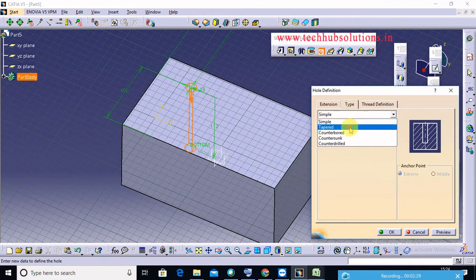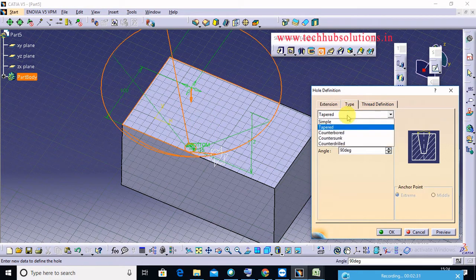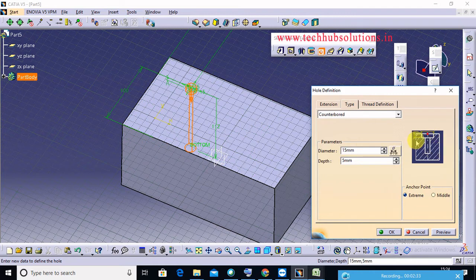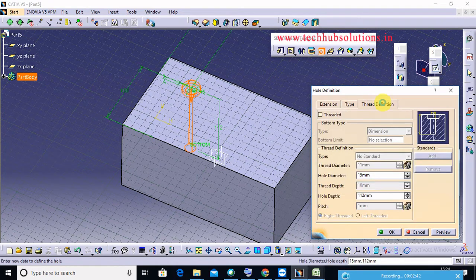Next one is type. Suppose countersunk, tapered, or go to counterbored, this one is counterbored, and the dimensions show here. Suppose click here, so now these are the counterbore parameters. Next you can create, suppose, a thread here. So now thread is on.